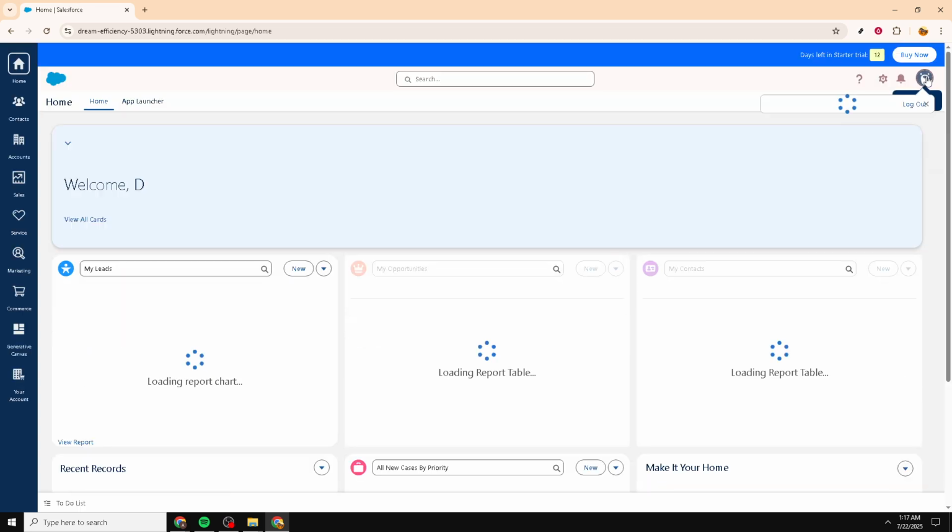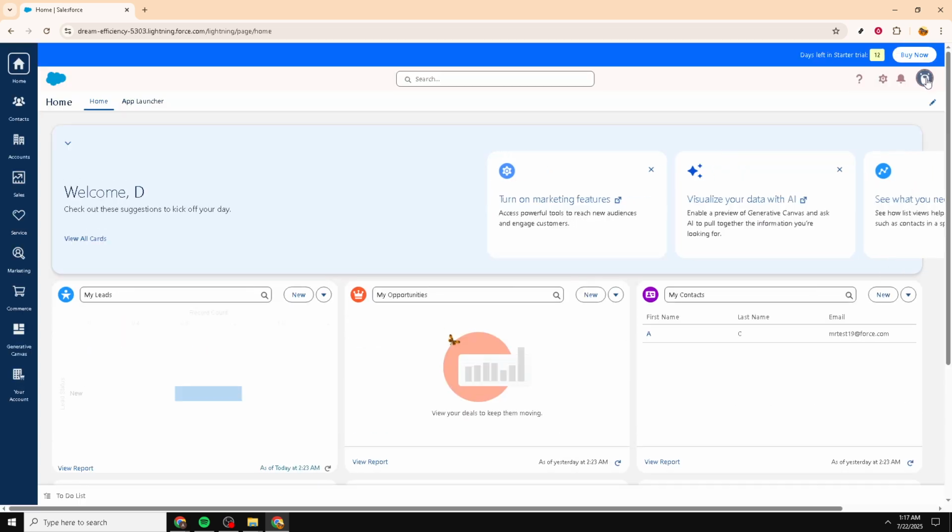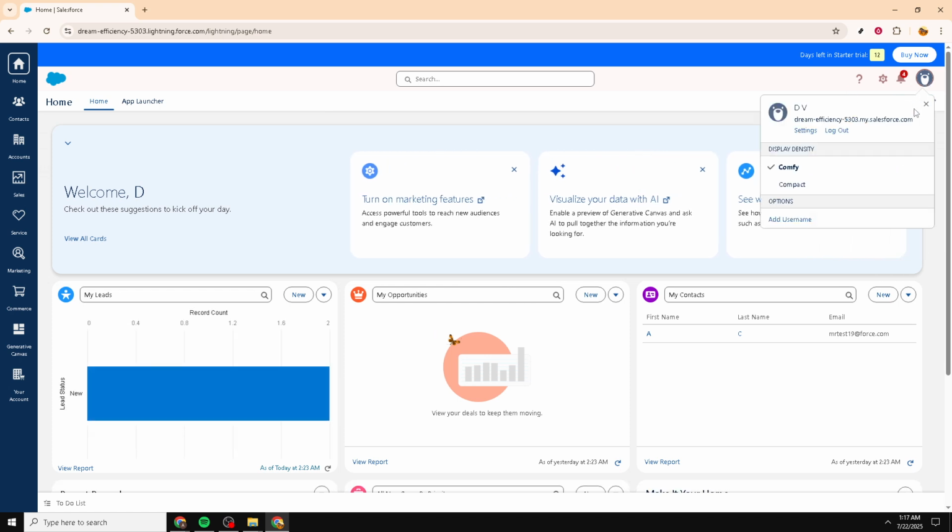Last but not least, when you're done with your session, it's important to log out to ensure your account remains secure. Navigate to the profile again and select Logout. This will safely end your session, protecting your data from unauthorized access.